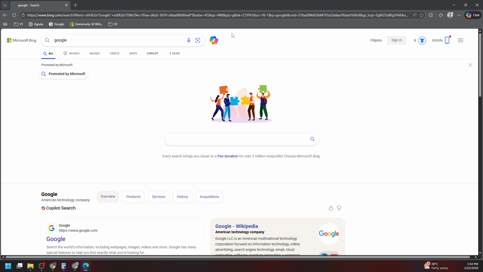That's all there is to it. Open Edge, go to the menu with the three dots, choose More Tools, and click Read Aloud. Or, right-click on the page and select Read Aloud for the fast track. With just a couple of clicks, you can listen to your web pages and stay productive while you do other tasks. Try it on your next long read and see how it fits into your workflow.